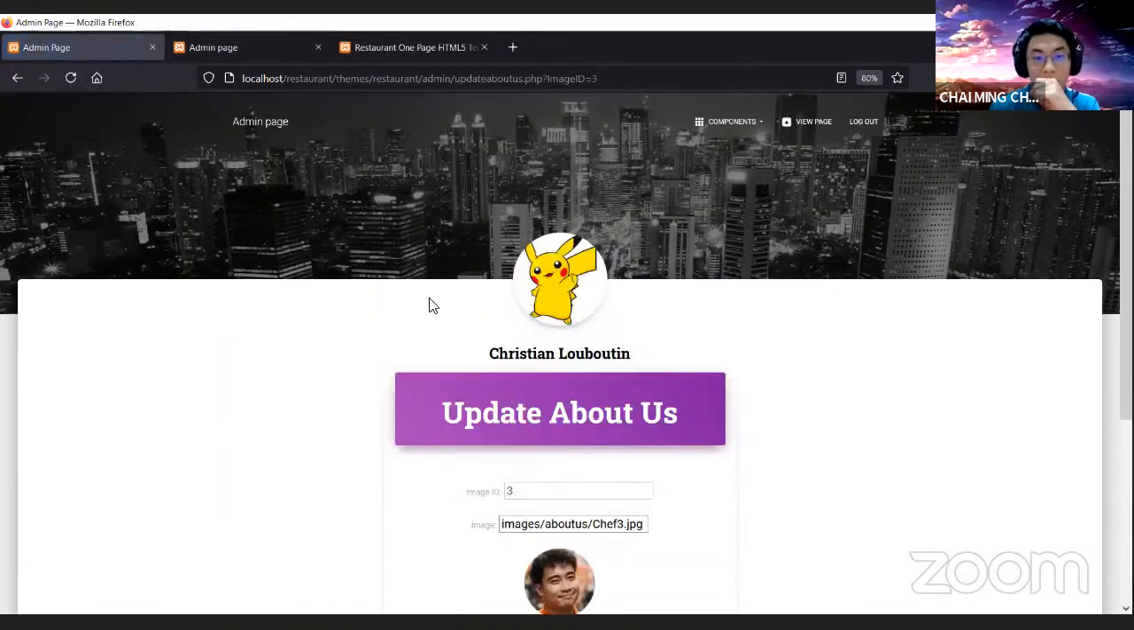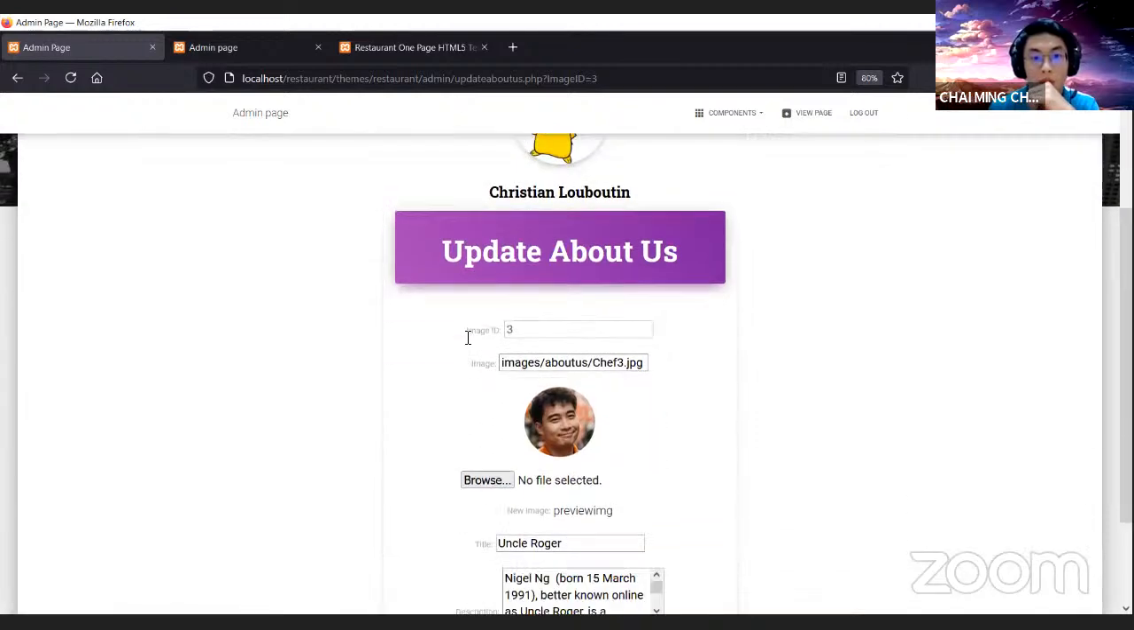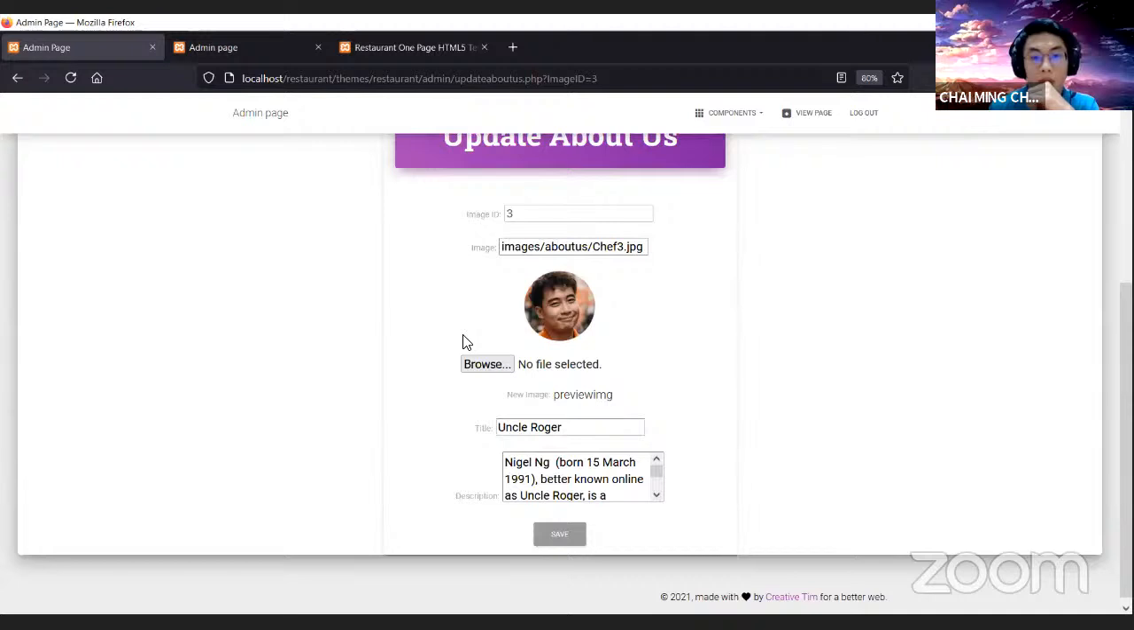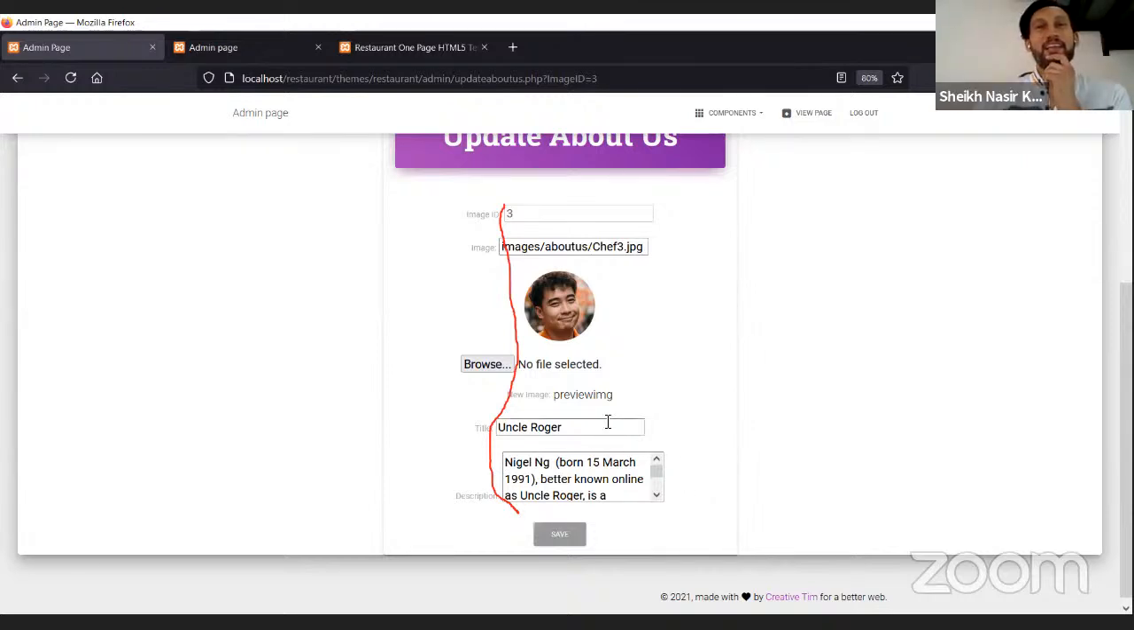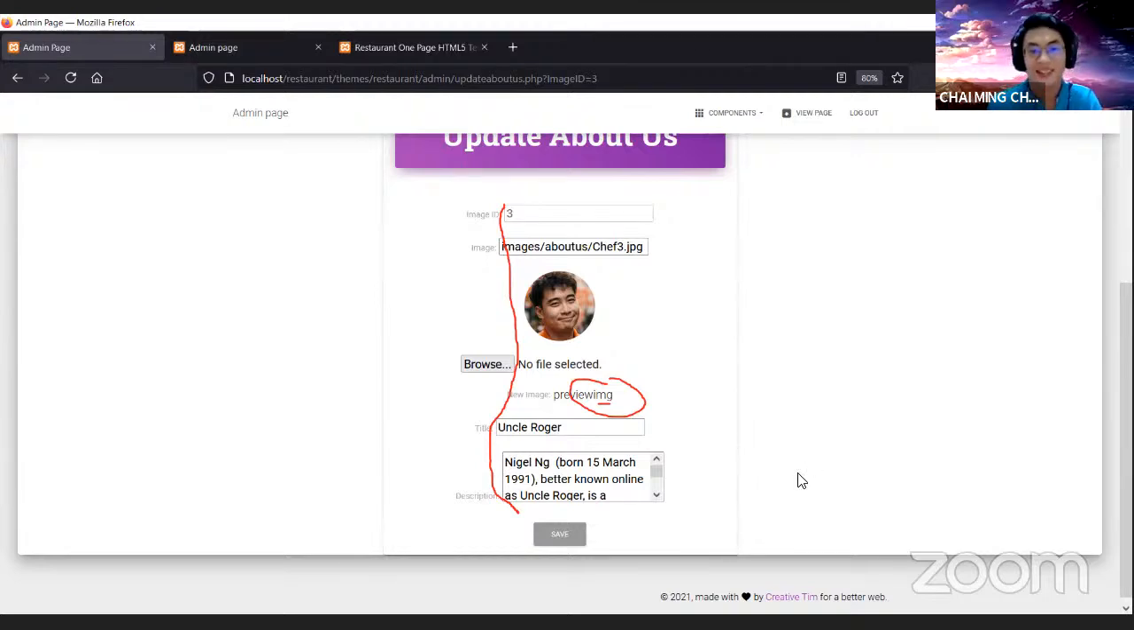Update. Do you see anything interesting here? Anything that you should add? What do you think? Oh, the alignment. The alignment is not nice, right? That's one. And there's a spelling mistake here: previewing. Oh, because I just put the name in my code.